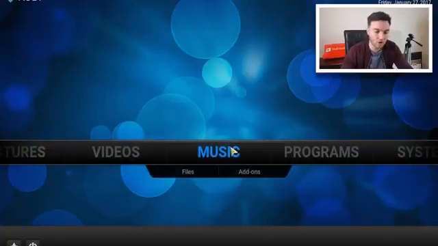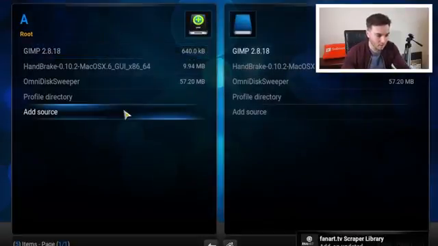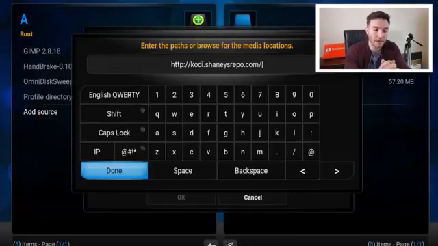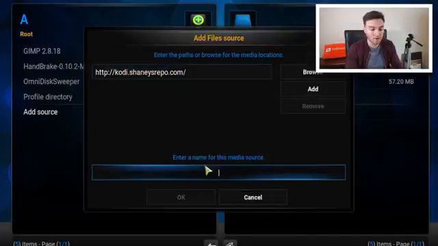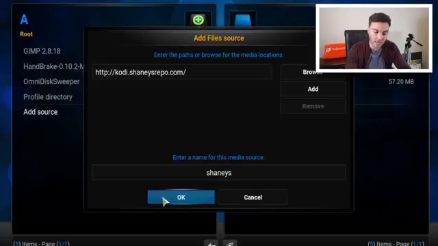So we're now going to jump back onto Kodi, and then we're going to scroll across and go System and down to File Manager. Then we're going to click on Add Source, and the source you want to put in is http://kodi.sharniesrepo.com, and then click on Done. Name it whatever you want. I'm going to name it as Sharnies, and then click on Done, and then click on OK.